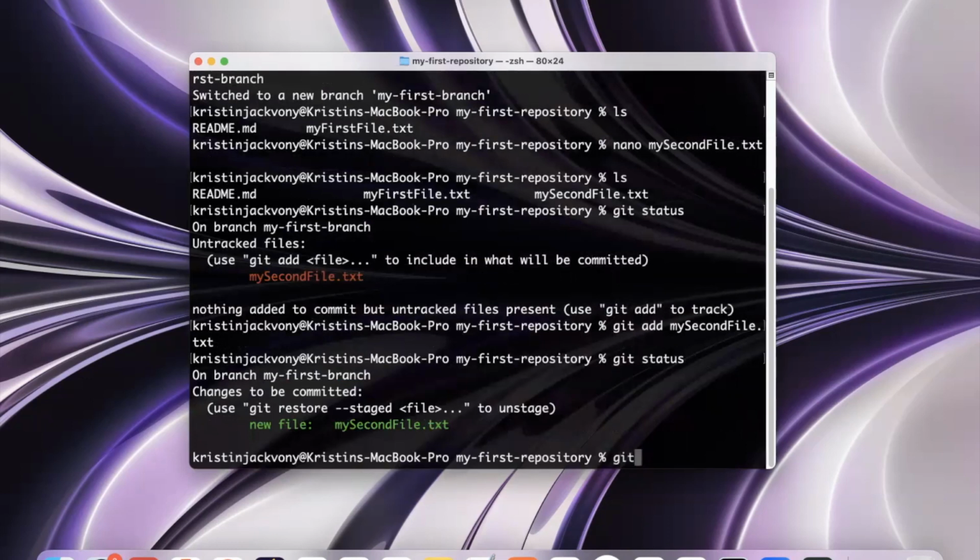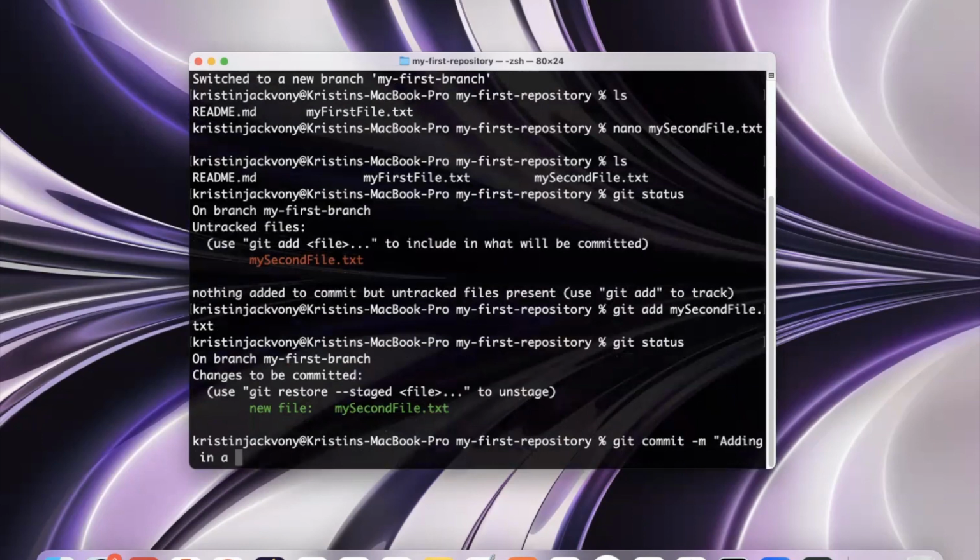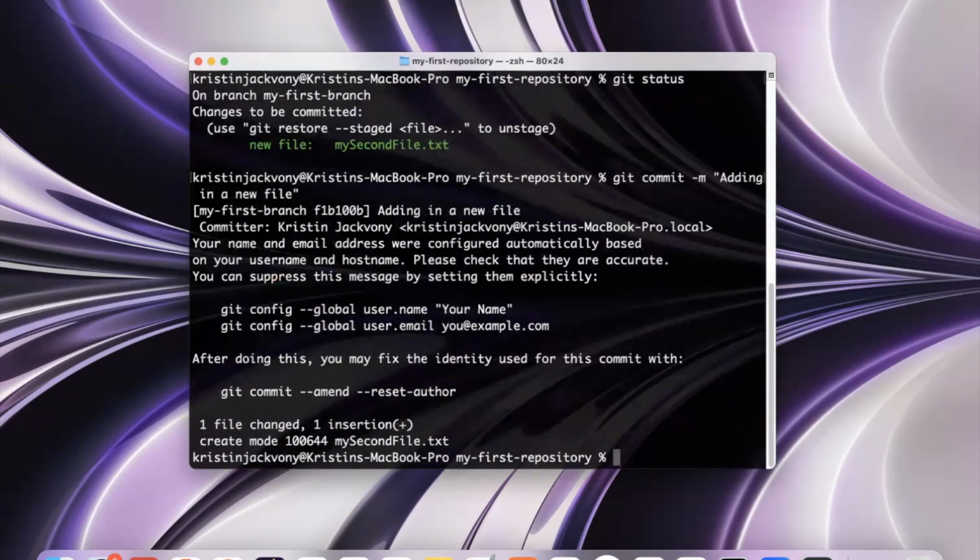Then we do git commit -m. This is committing it to our branch. And remember, -m stands for the message. And the message we can include is adding in a new file. So we'll click return.